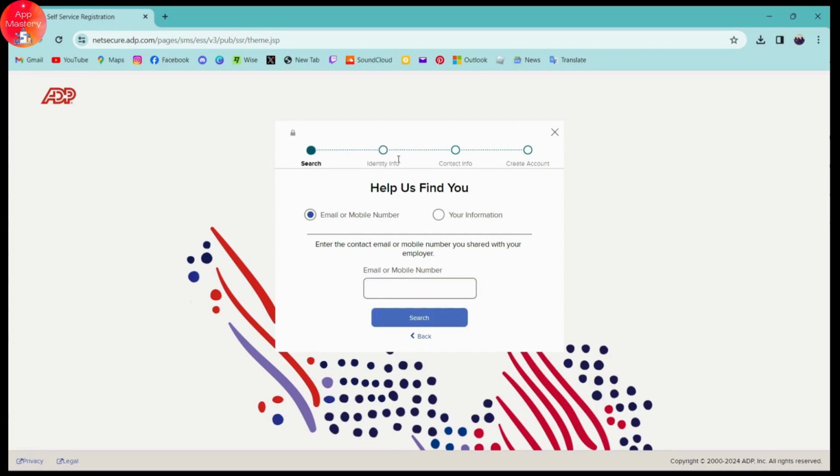Under the identity info, it will ask you to enter your name and your employee information. You need to enter your identity info, and once you've done that, you can go for the continue option. And then on the third step, it will ask you about your contact information, which is your email or your mobile number or anything like that. After entering your information, you need to also enter your social security number. And once you enter your respective information, you need to click on create account and your account will be created.